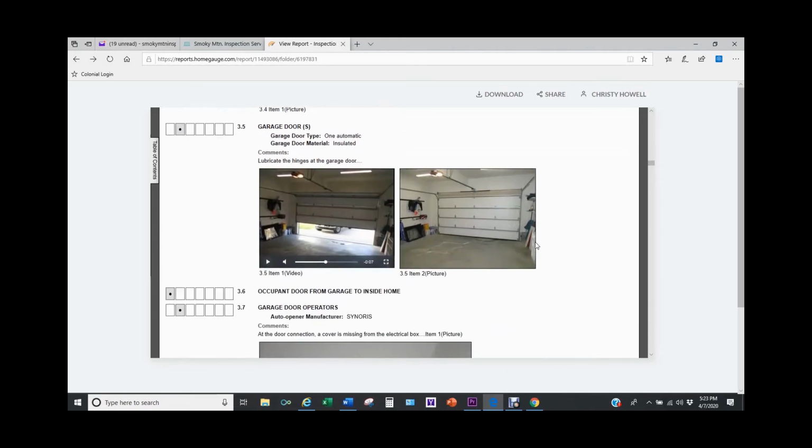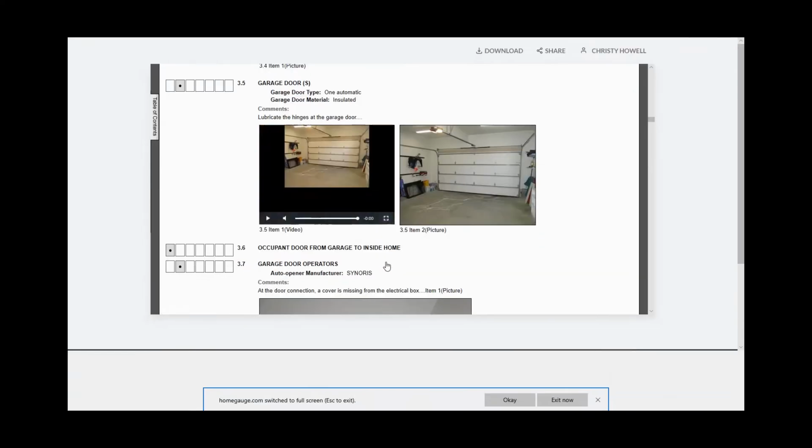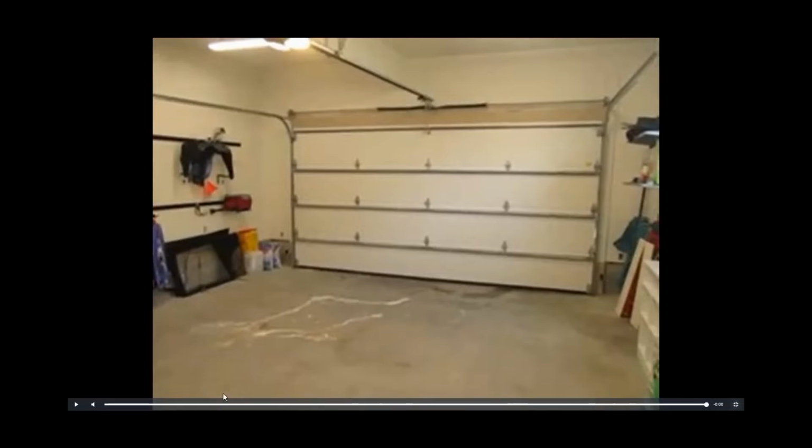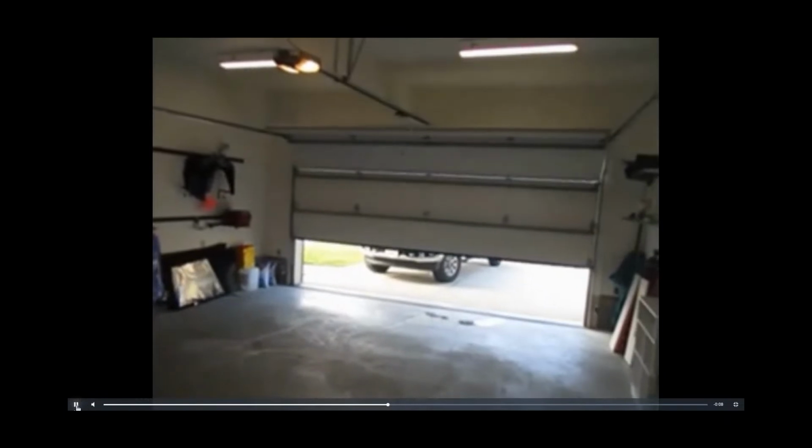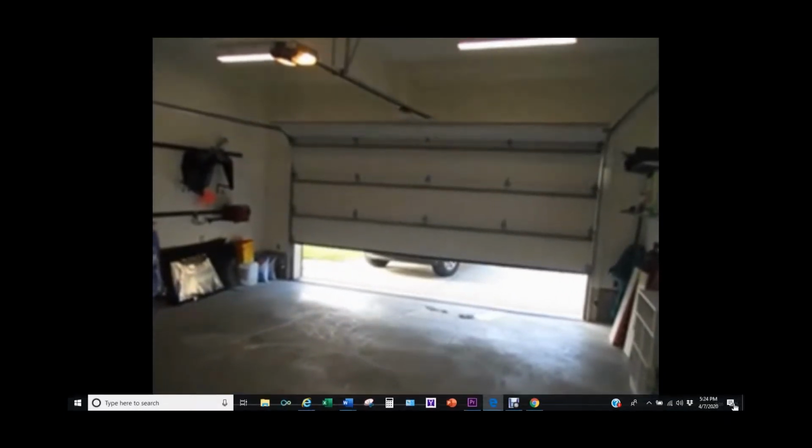And there are times when we will actually include videos inside the report. If something's making a loud noise or it's hard to describe with words, we'll put the video in there so you and your contractor can see exactly what's going on. So you simply just hit play, and the video also comes with audio. You can expand the video if you want to see it in full screen. So you get the idea there.